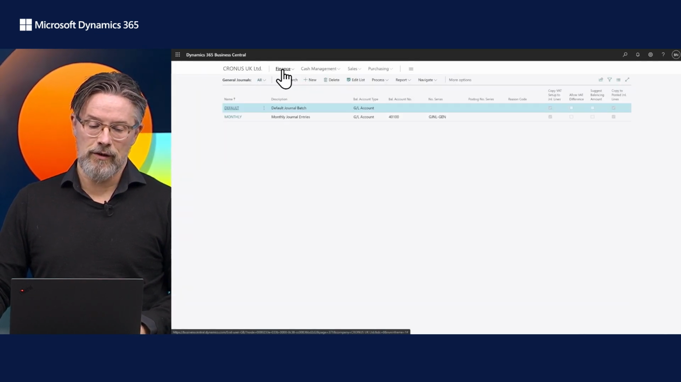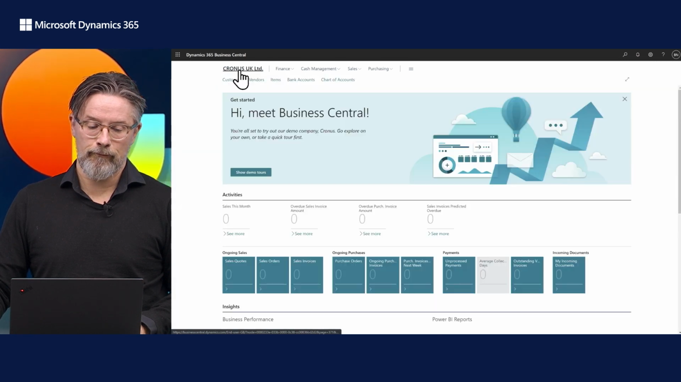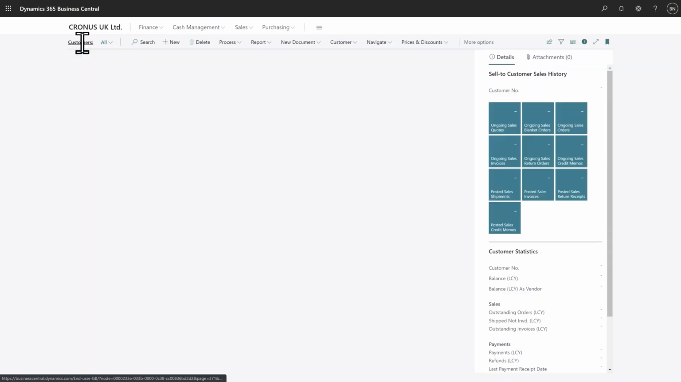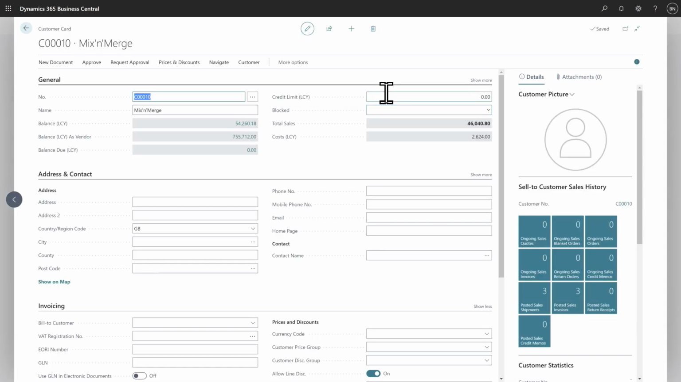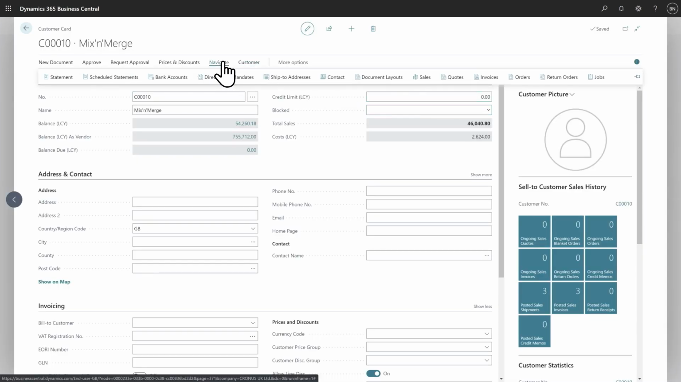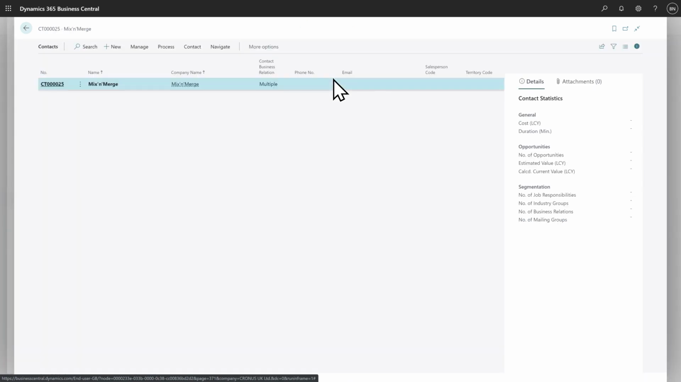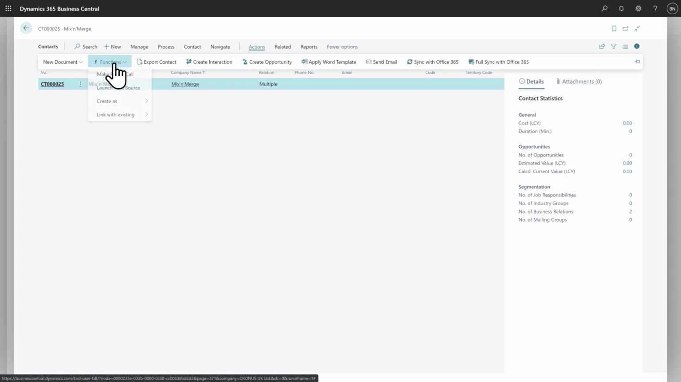Then we have the consolidating customers and vendors. I have created a new customer called Mix and Merge. And in there, I went to the contact. When you create a customer, you automatically create a contact. So you can go into the contact and say action, function, and create as. Now I already did it, but in here, if it was a completely new one, I would be able to create that as a vendor.